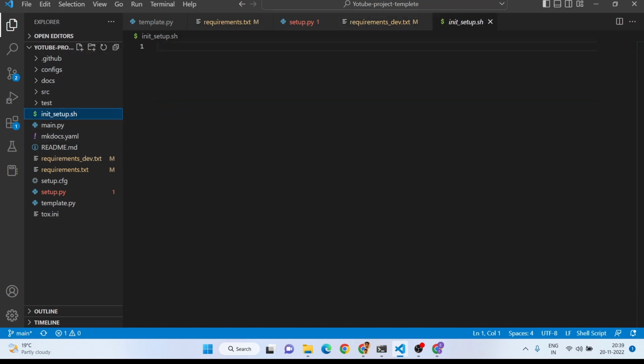Now let's start writing the init_setup.sh file. First of all we can start writing the code and then I will explain why we need the init_setup.sh file. So let's start with creating an environment. conda create -n, not -n, I want a prefix here. So let me define a prefix. I want to create an environment in the same folder, so that's why I am going to define a prefix here, prefix ./env.